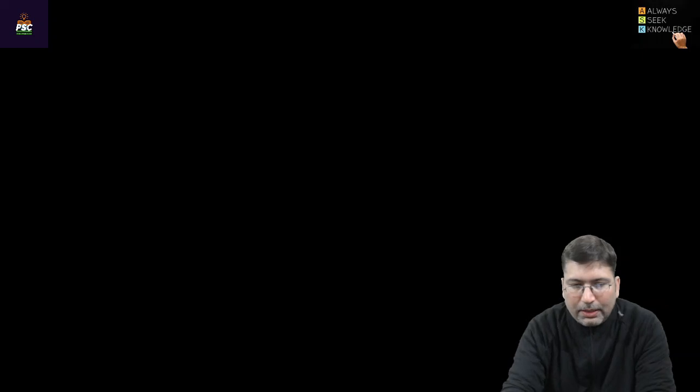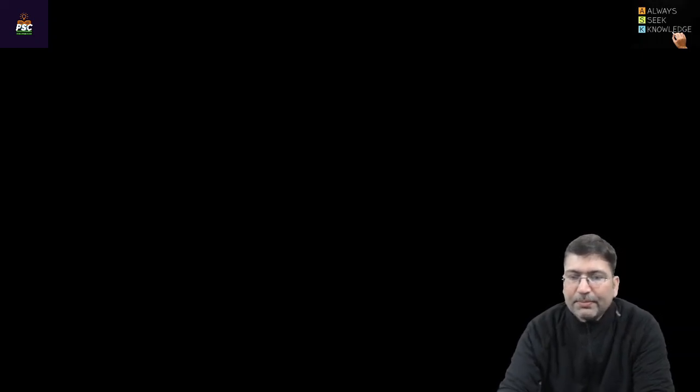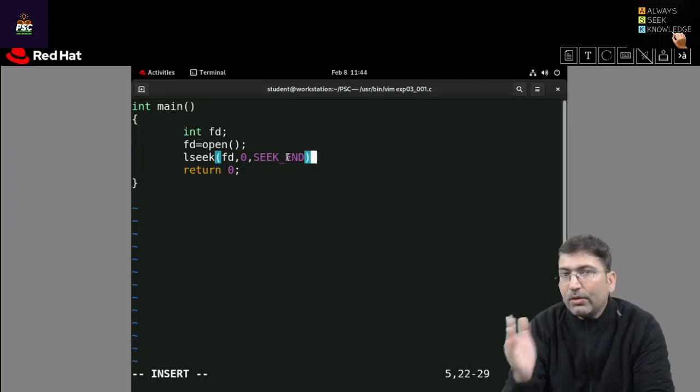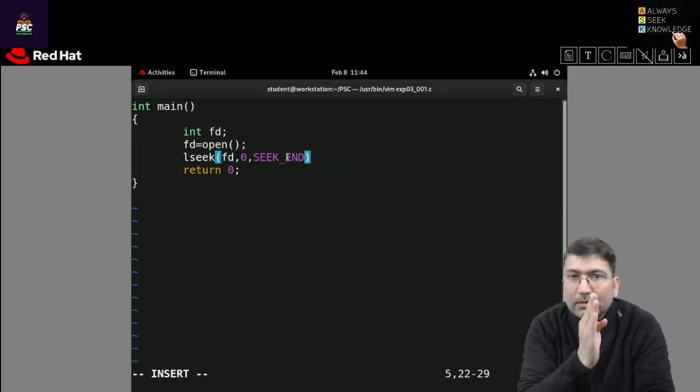Okay, now I need a file descriptor, so I declare a file descriptor, let's say fd. Now in fd I will open a file with the help of the open system call and save the file descriptor. Whatever value comes, I will use the lseek system call on this fd, and I will set the offset as 0 and make the pointer go to the end of the file. So when I set the pointer at the end of the file, my location in the file will be the end character.